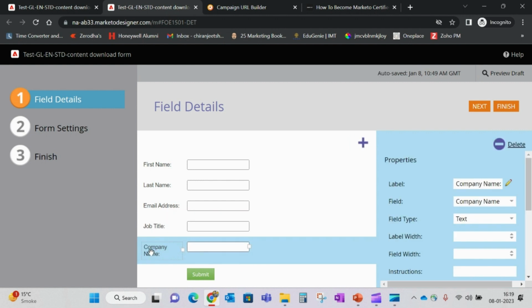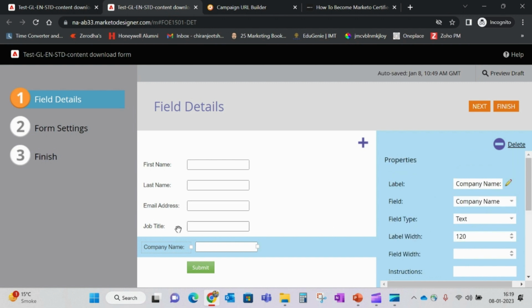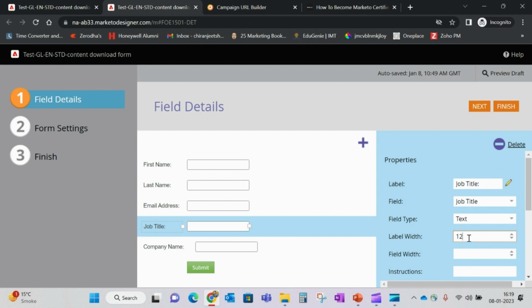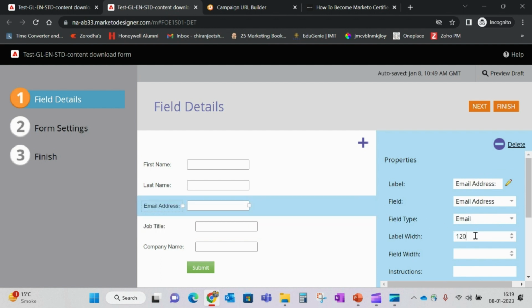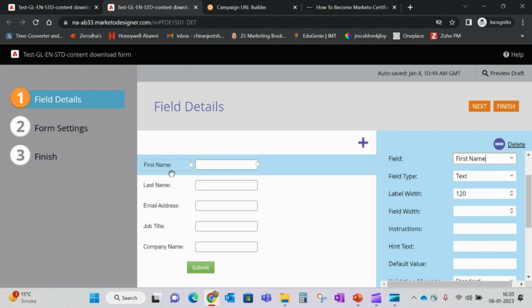So now you see this, it looks like there is not enough space between the company name. So what I can do is I can simply drag it, and it will give it a space. Additionally, what I can also do is I can just increase the label width to 120. So it will nicely fit here. I can give the same width to all the other form fields that I have created. So this is how you will be doing that under the label width. So okay, now we have added first name, last name, email address, job title, and company name in this form.